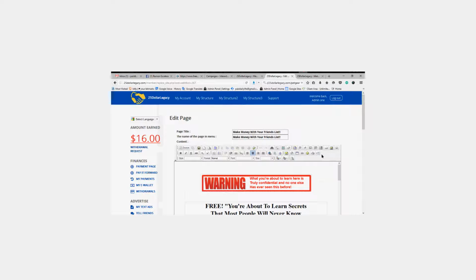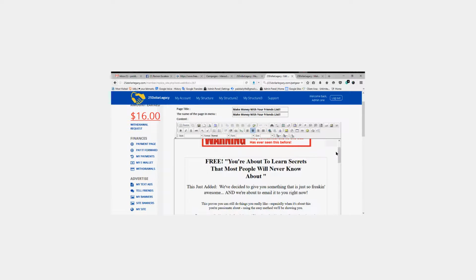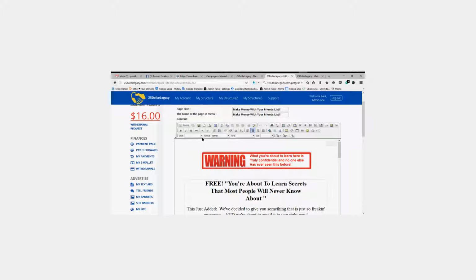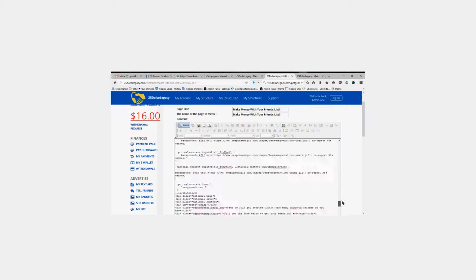You have pictures you can add, and you have the color of the text. You can add images through HTML or JPEG. You can add video through source code, which is the embed code. So if you want to add a YouTube video, you take the embed code from the YouTube video, click on source, and paste it anywhere in between where you want it to go.